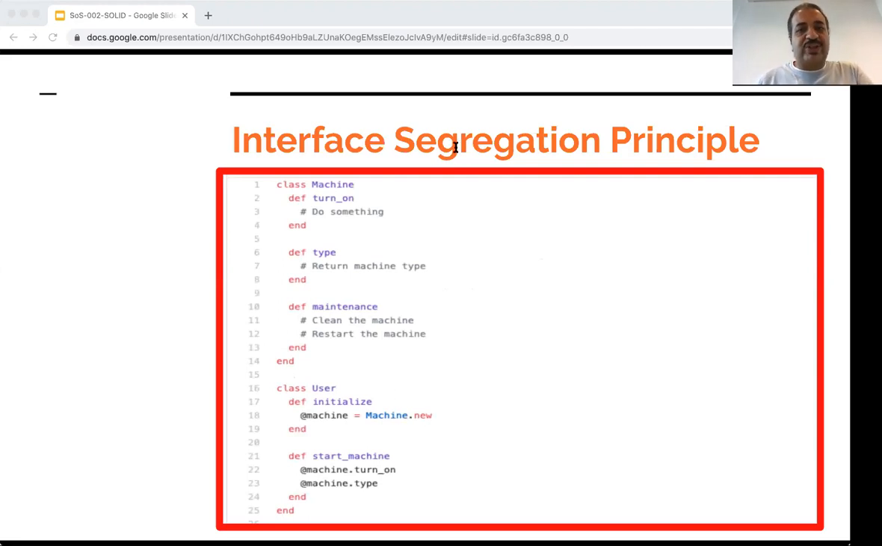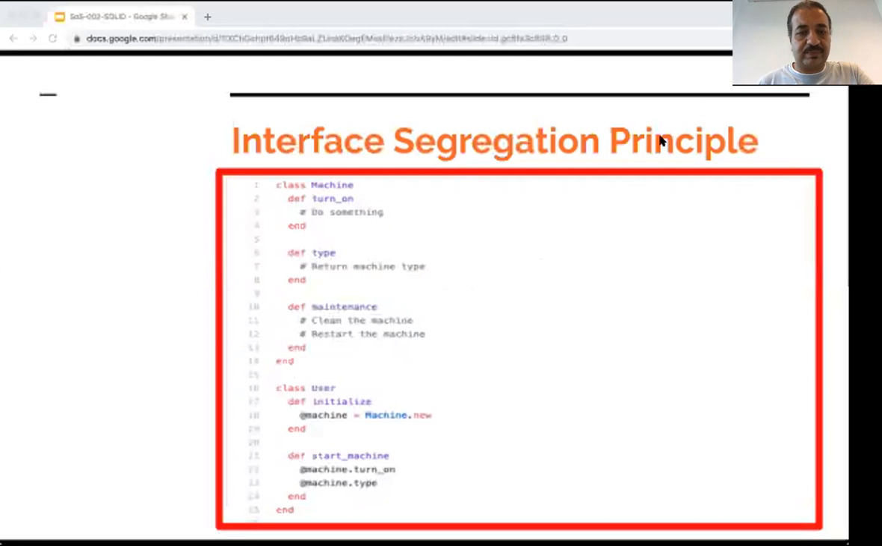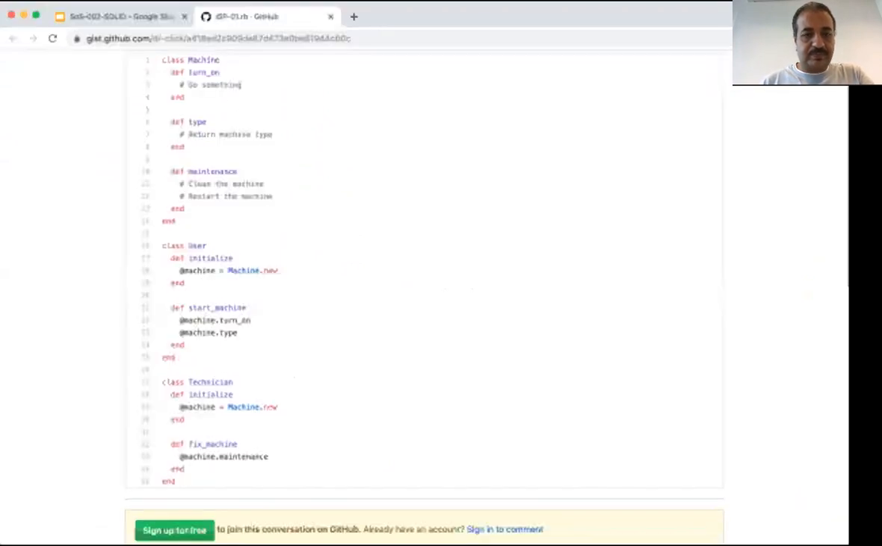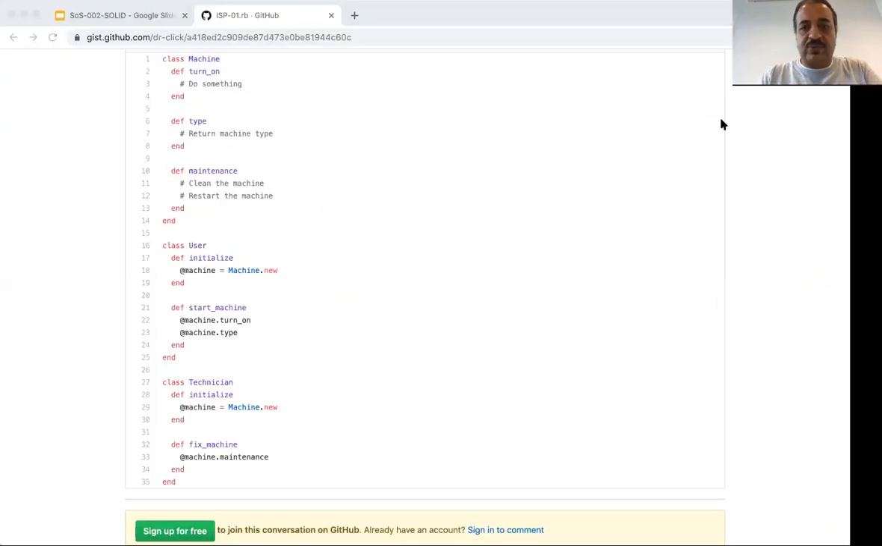ISP is best demonstrated with a piece of code. This is how the code looks when crammed with generic functionality. In this example, we have a piece of code that represents a machine interface. As we can see, the interface is used by two types of users, a user and a technician. Each type of user uses only a few interface abilities. For example, the class user uses only the methods turn on and type. ISP tells that one class should contain only the methods it uses.